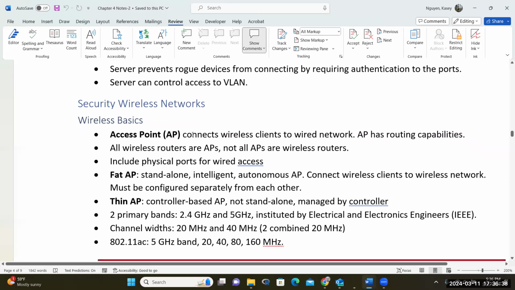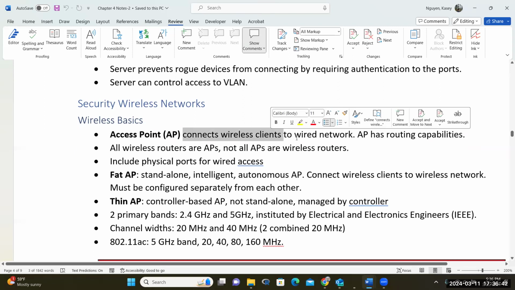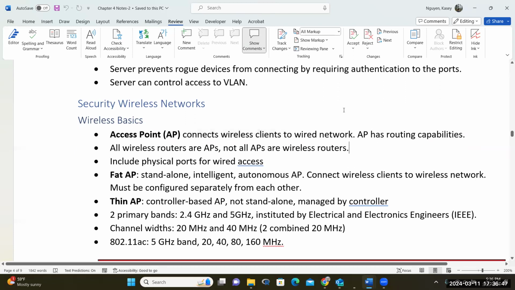So an access point is going to be the centralized device or an appliance. It could be a role that the device is going to be connecting to. An access point has routing capability. All wireless routers are access points, but not all access points are wireless routers.